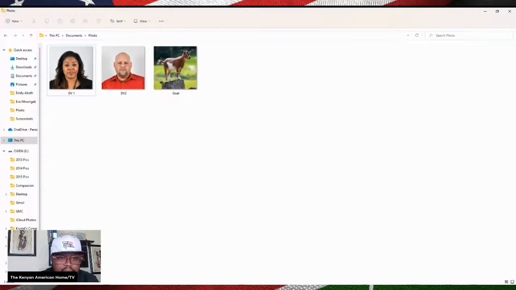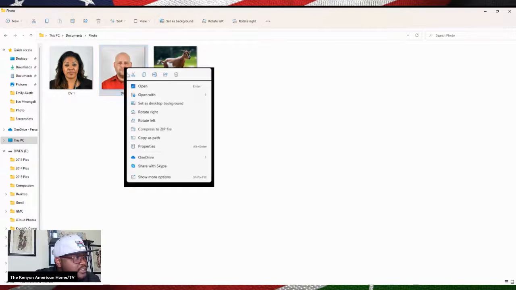DV photo tool, and it gave us the message, your image is overly compressed. So what you want to do is click on the picture and then right click on it. If you right click on it, it's going to give you a lot of options, and you want to come down to show more options.